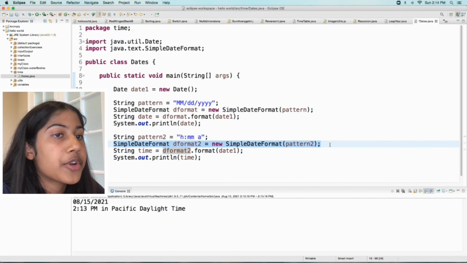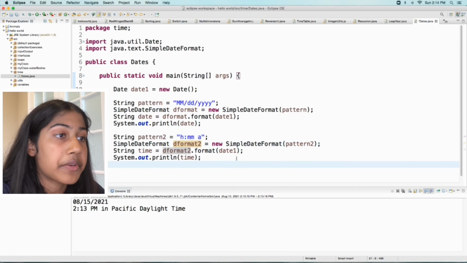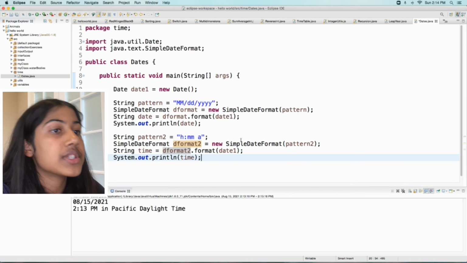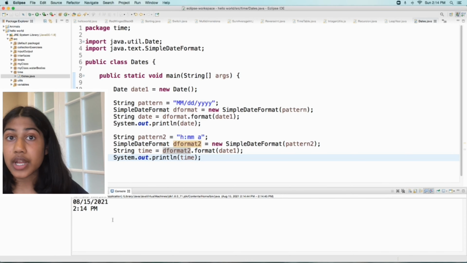And then again, I'm creating another object of the SimpleDateFormat, putting in that specific pattern, and then I'm going to put the time. I'm making a string time and formatting the date to this format using the SimpleDateFormat. And then I'm going to print it out. And if I print it out, we see it says 2:14 p.m., which is what I wanted.